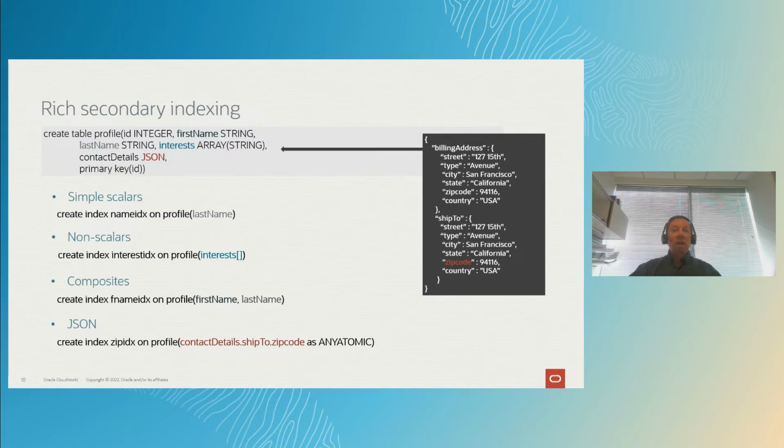We also show an example of creating an index on an array with the interest index. We also find it very common that composite indexes are needed in the industry, and we're showing that as well with the fname index, where we have two fields, the first name and the last name. And finally, you can create indexes into any data element within a JSON document. On the right-hand side, we see an exploded view of the contact details field. And down in there, highlighted in the red, we see the zip code. And so our final example is showing creating an index on the zip code field called zip index.